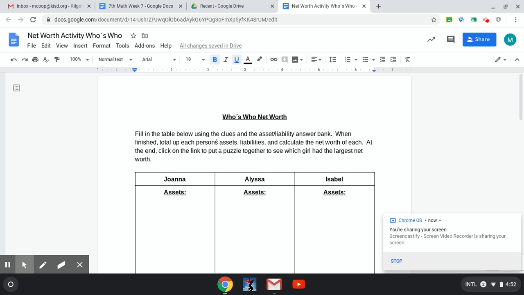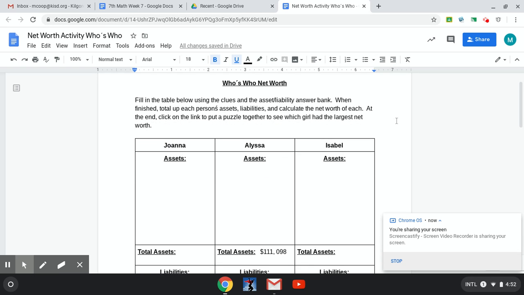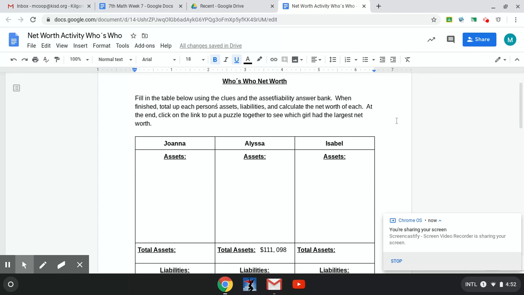This week we are reviewing net worth. So remember, net worth is all of the assets totaled up minus all the liabilities. So we are going to do an activity here where we have three different people. We have Joanna, Alyssa, and Isabel.